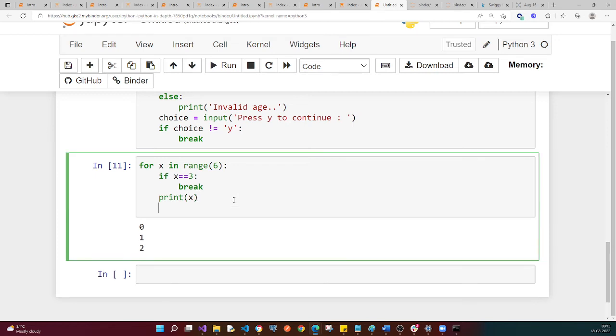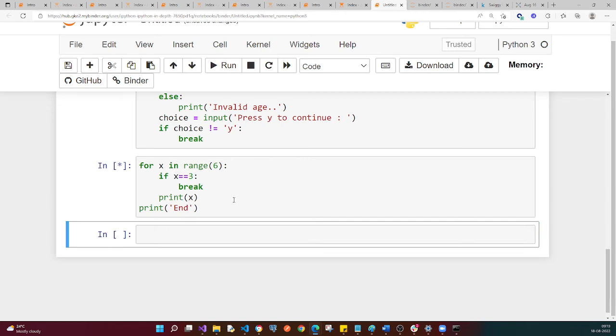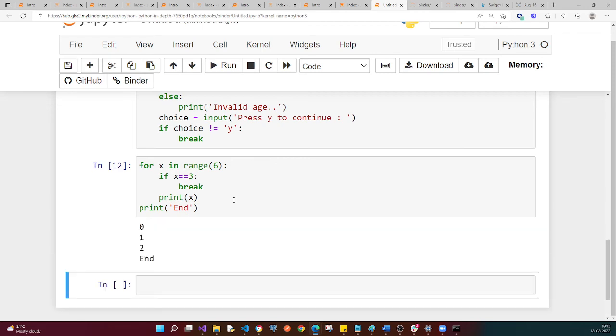If I give something outside, now what happens? It comes out, and then it prints 0, 1, 2 end. Loop terminate.